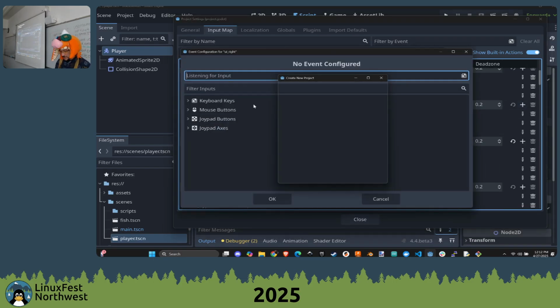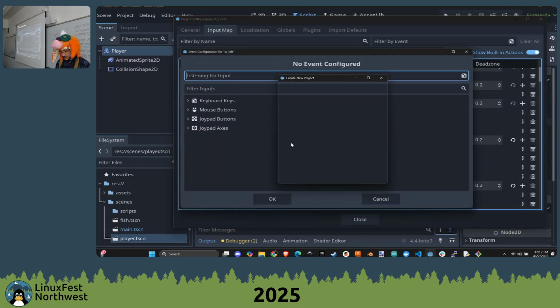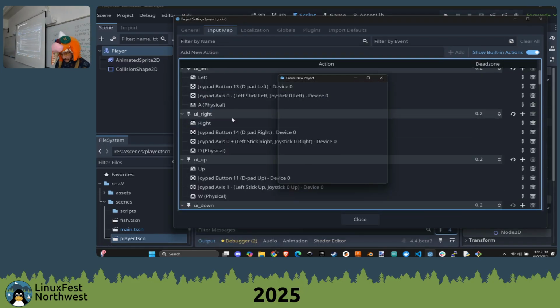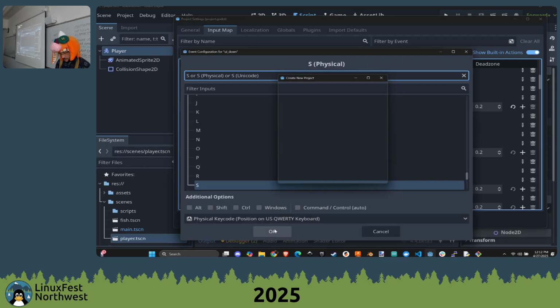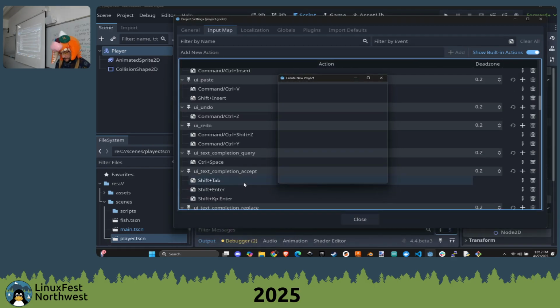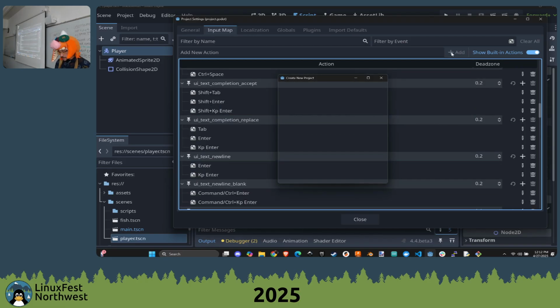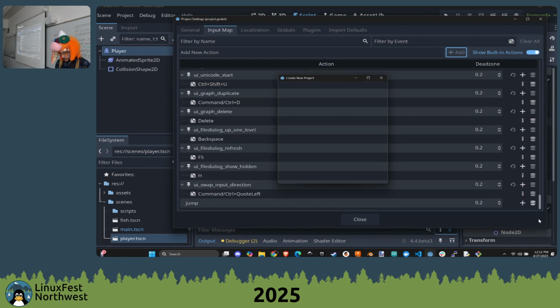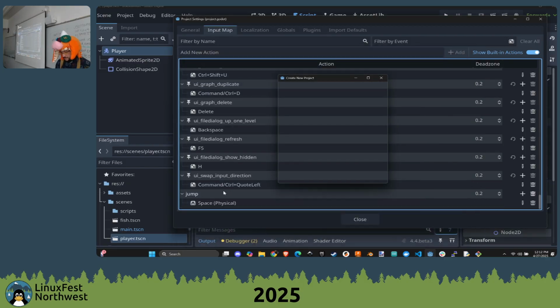You can probably see where this is going. For right, I'm going to do D. Left, I'm going to do A. And down, I'm going to do S. And you can add your own. Add new action, jump, add. Now we have a jump down here, and we can just hit the space bar. Boom. Now we have a jump.